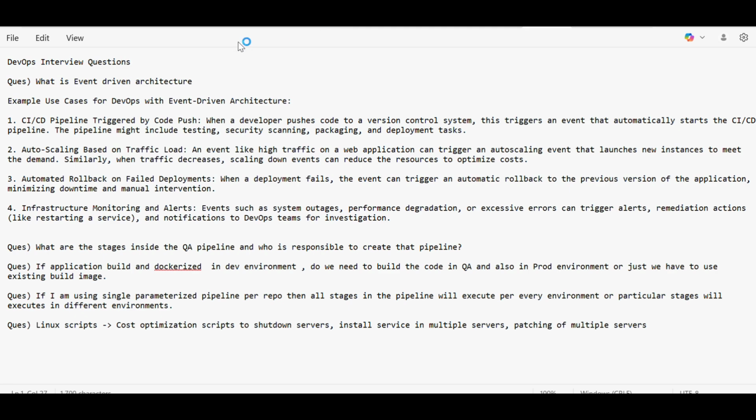So in event driven architecture, you can include this in your resume. The only thing is that you should know what event driven architecture is. Basically, event driven architecture is something which is triggered through events. Whenever there is a code push, the pipeline gets triggered by itself. It's getting triggered through an event. Like there is a code commit and the pipeline is getting triggered. For that, you can explain how you have configured a GitHub webhook, whatever you have used, or you have scheduled the job. Explain it accordingly.